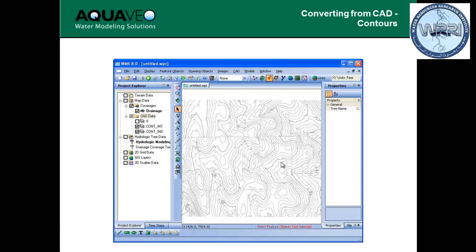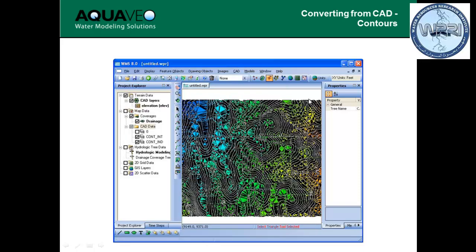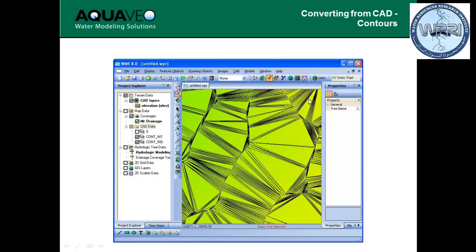But if I have CAD data, so this is a CAD file that I have in WMS, I can convert that CAD data to a TIN using this CAD menu up here, CAD to TIN. When I do that, WMS will create a TIN from the CAD data, and the contours are connected by triangles. Sometimes I might have triangles that look like this, so the data may not be very good in these areas because they're connected using the same contour values in this area here.